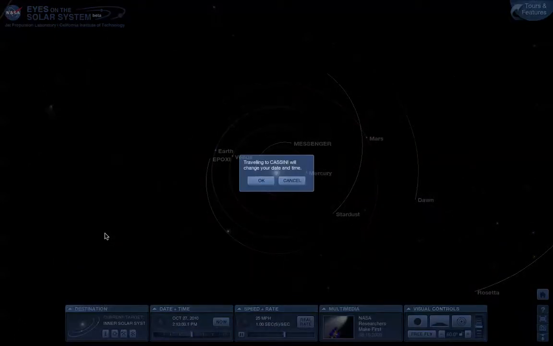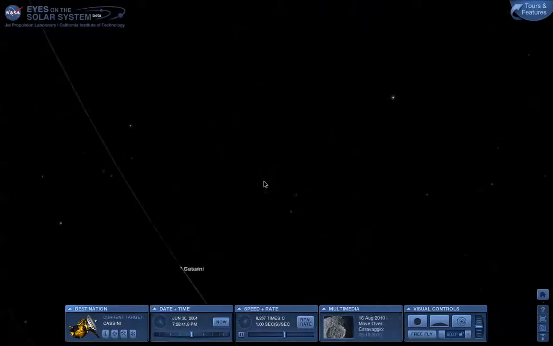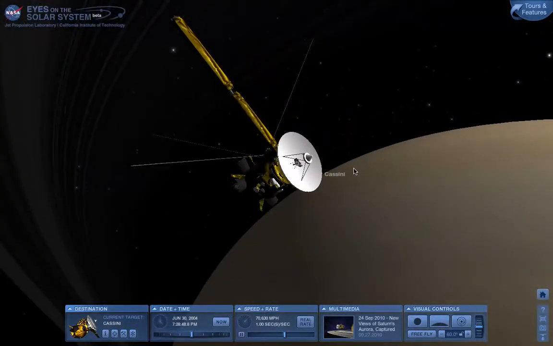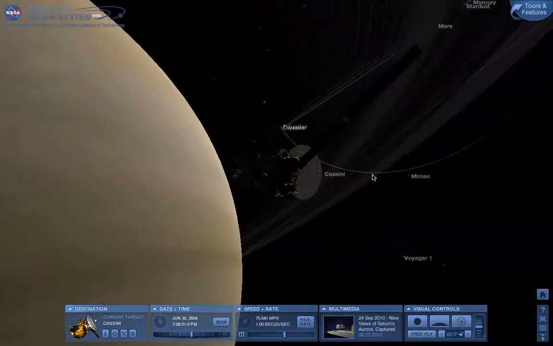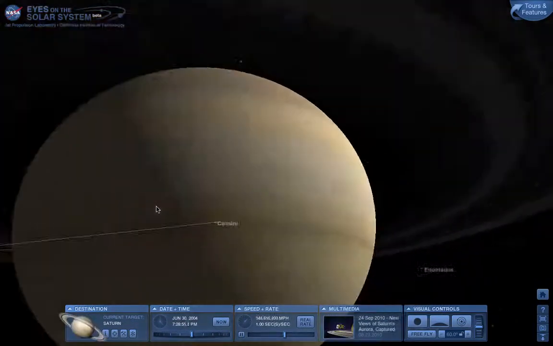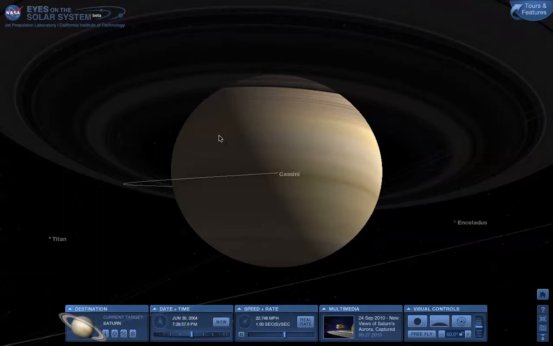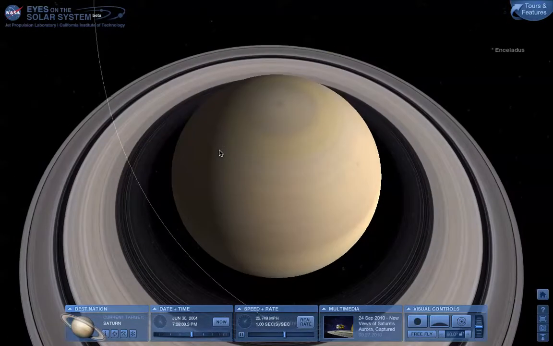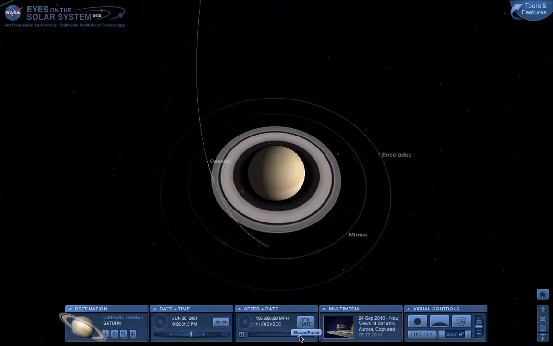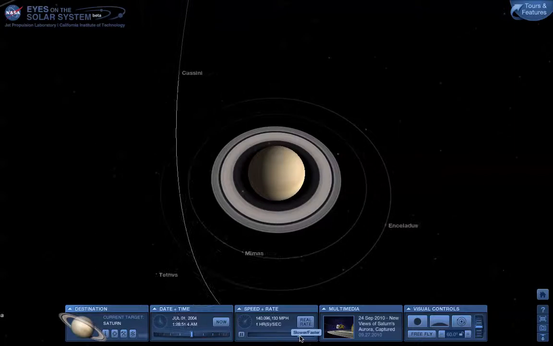Let's click on that, and Eyes on the Solar System asks if we want to change our time, which we do. It's now taken us from 2010 to 2004, and this is the Cassini spacecraft as it arrived at Saturn in June 2004. Let's go to the whole of the Saturn system by double-clicking on Saturn. We can click and drag our way around, we can zoom out a little bit, and let's run things at an accelerated rate. And here you can see the Cassini spacecraft in its first orbit around Saturn.